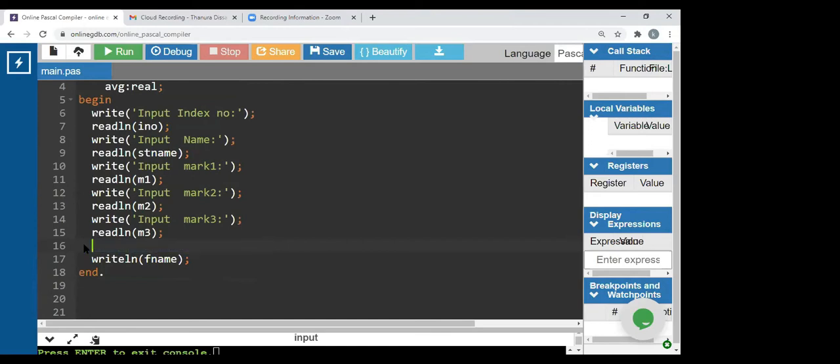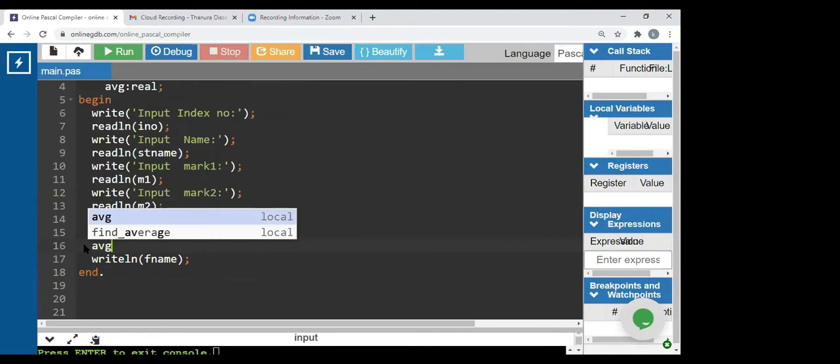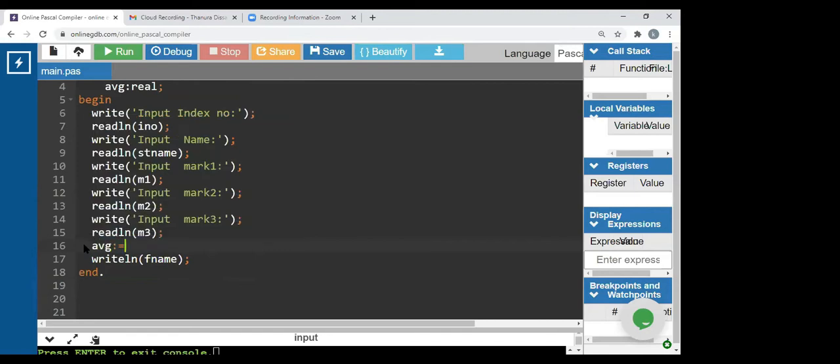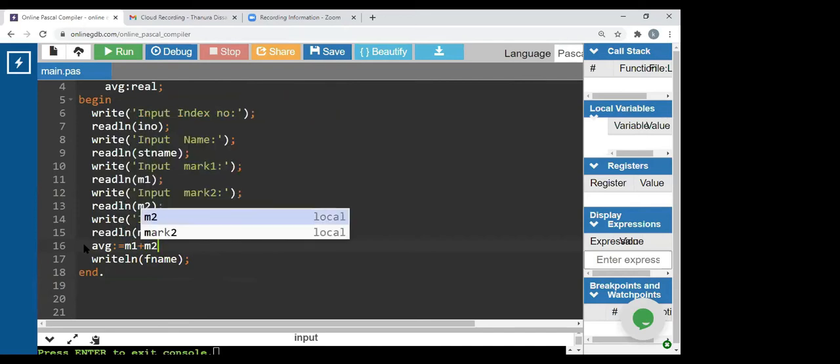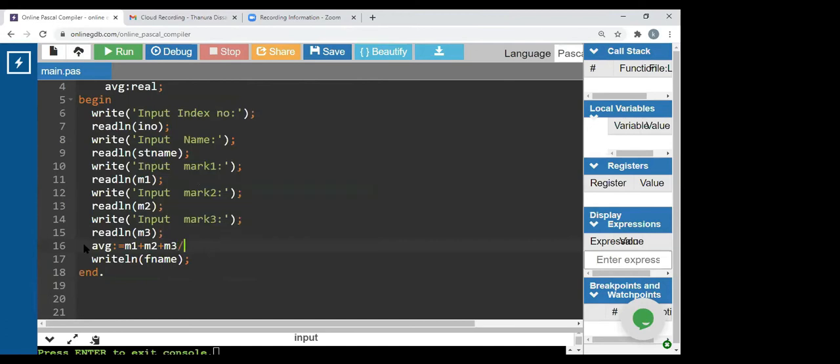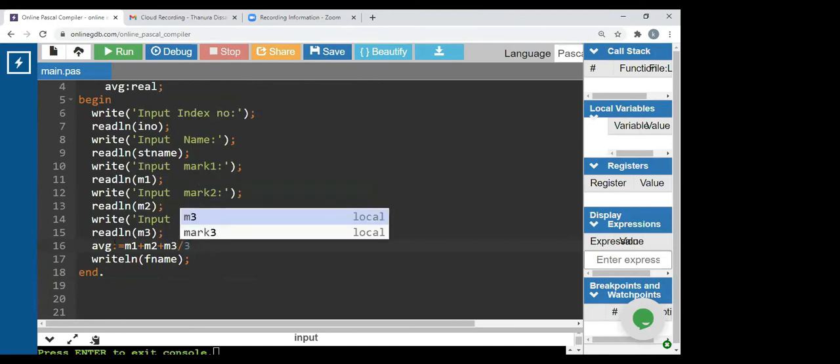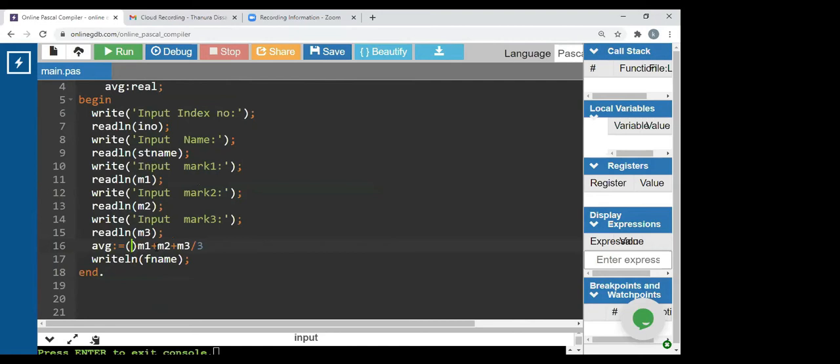Right, now we need to find the average. AVG colon equal M1 plus M2 plus M3 division 3 subjects, and the average calculated like that. But we have to put a bracket here, because we have to find the total first and then divide the total by 3. Then we can combine the output like this.